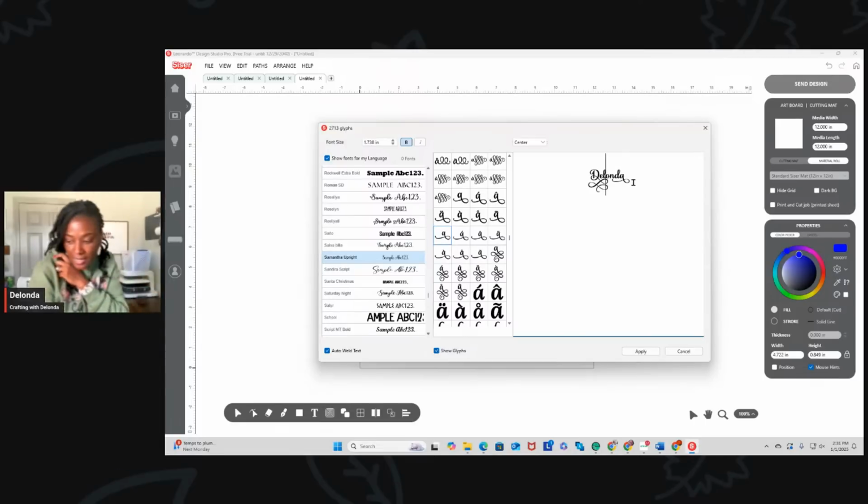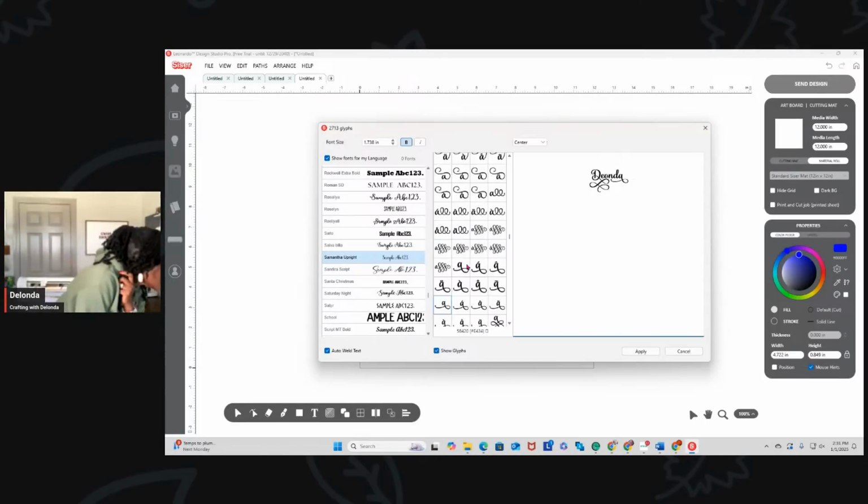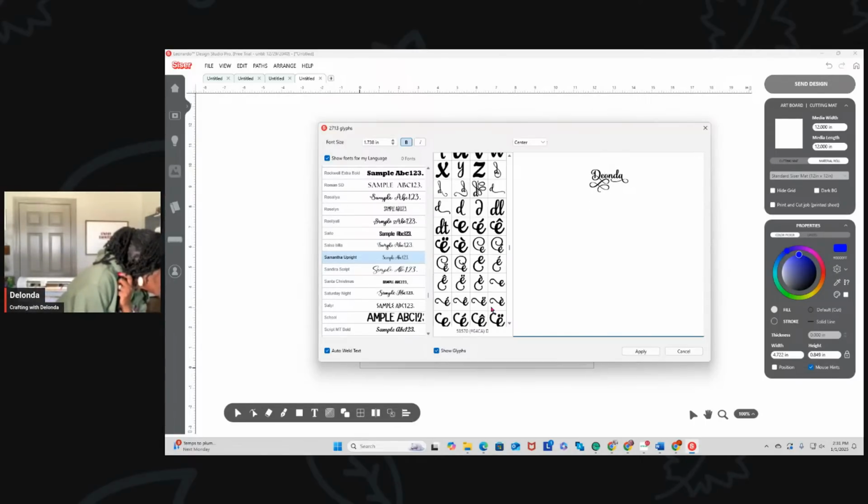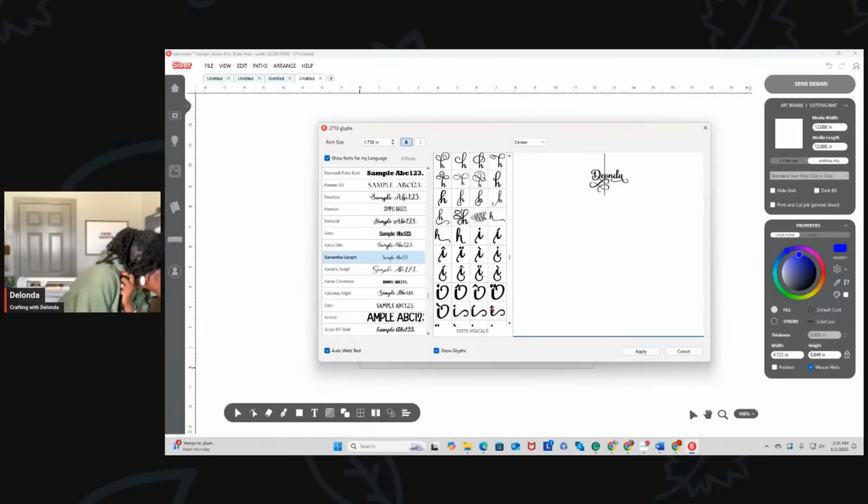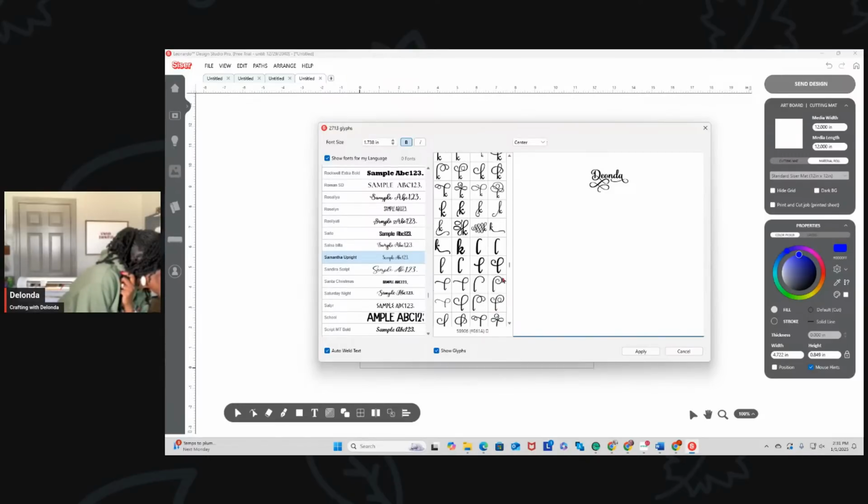Let me click on the L. Let me change that L. Let me find a fancy L. Maybe not the L, maybe I'll change the D. I can use that L. Let me change that D too. Let's change the D.